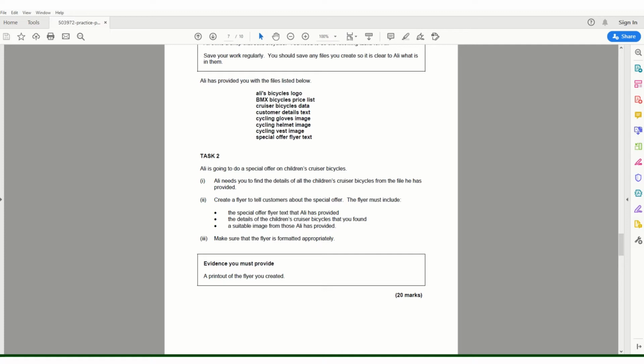Okay, hello and welcome to this talk through of preparing a presentation for a level 1 ICT test. This is regarding creating a flyer for bicycles. So we're looking here at task 2. Right, Ali's going to do a special offer on children's cruiser bicycles. He needs to find details.